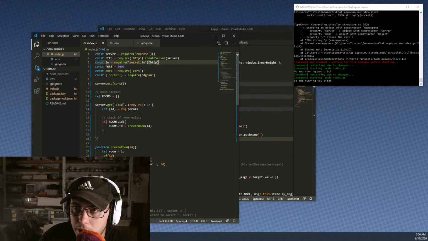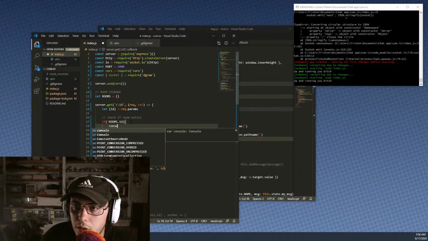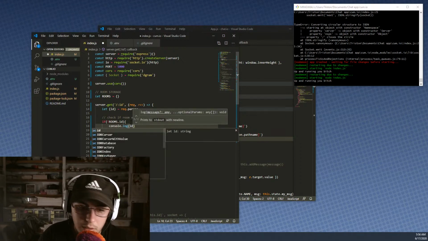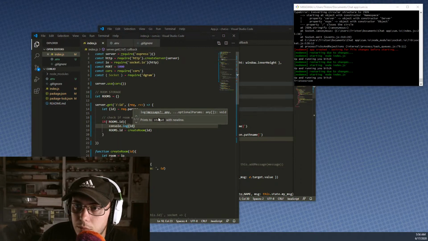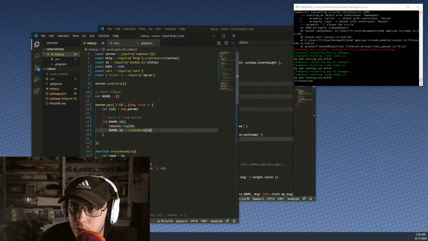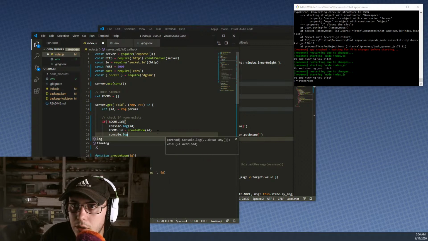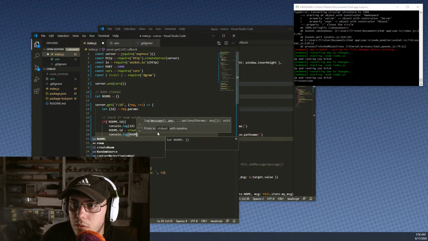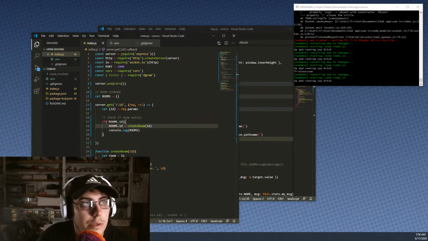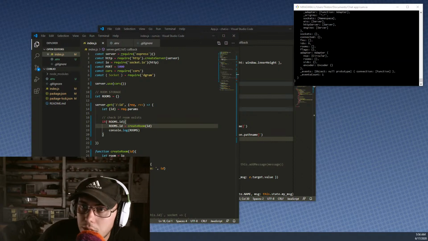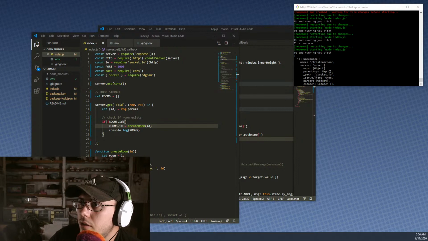I mean, that should be right. Let's check. console.log ID. And then refresh Tristan's room. So that's right, it's Tristan's room. So after that, there should be a room called Tristan's room. Let me save it. Let's do it again. Refresh.